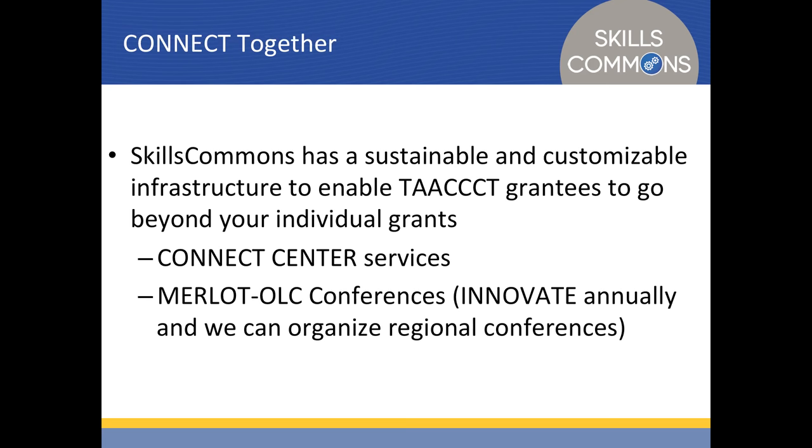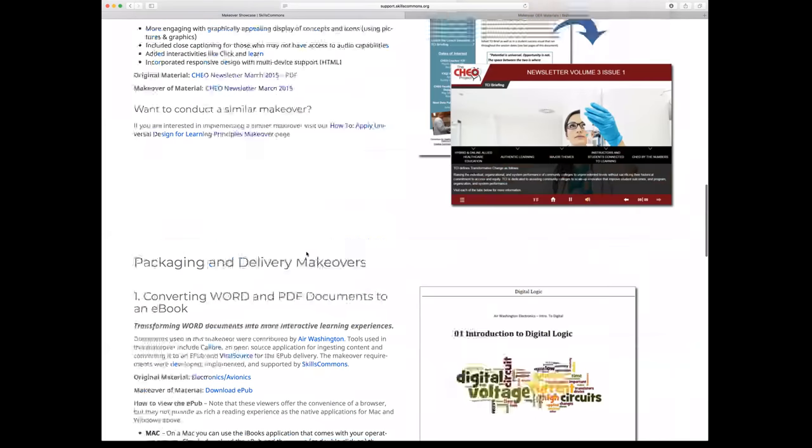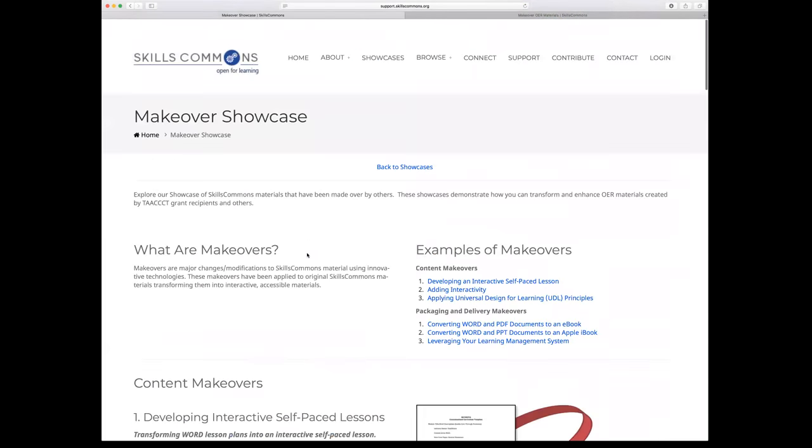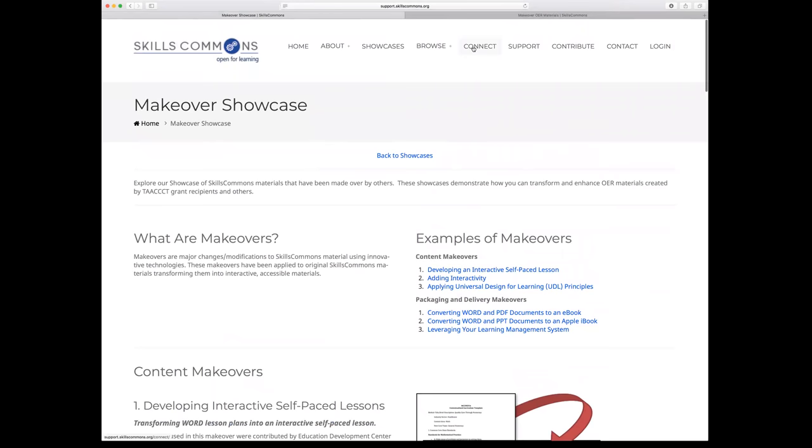Then we also have the Merlot and Online Learning Consortium conferences called Innovate, and we are doing those annually and organize regional conferences for folks. So at this point, I'm going to go back and show you the website here on SkillsCommons, and we're going to scroll to the top of the page, and I'm going to go to the Connect Center.